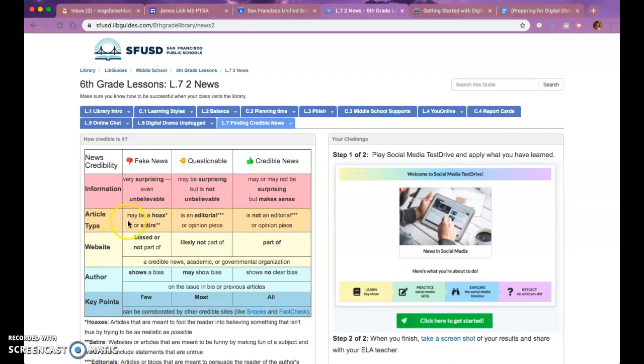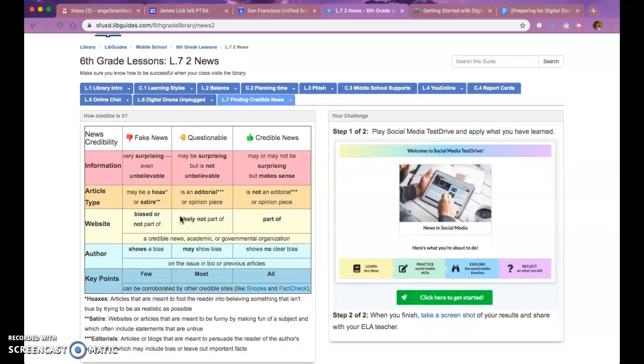Article types, something that seems like it might be a hoax or satire, that's fake news. Hoaxes are articles that are meant to fool the reader into believing something that isn't true by trying to be as realistic as possible, and satire is basically the same thing but with a great sense of humor. Editorial pieces, or opinion pieces, are articles or blogs that are meant to persuade the reader to the author's opinion, and which may or may not include bias and leave out important facts that are generally counter to the persuasive argument being made. Whereas credible news is not an opinion piece. It's not an editorial. It's not a hoax or satire.